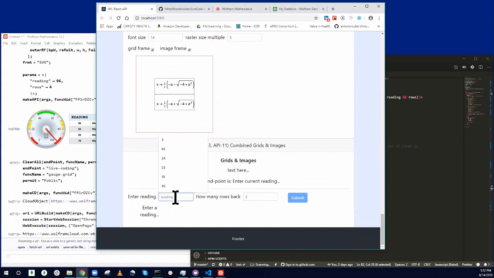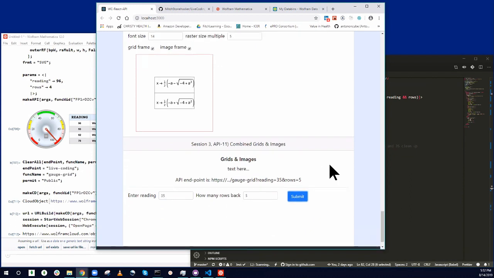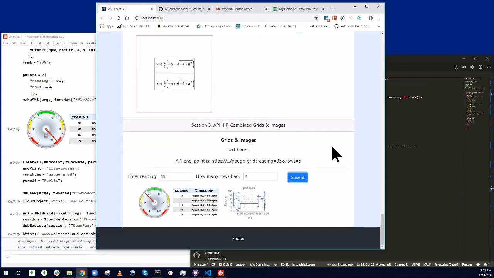So I'm going to say 35, and I'm going to submit that, and in short order, there we go. What do we see here? We see 35, 35, 35, and a lot of things have been crunched together in a very short period of time. But it looks like that's 35. And so, voila, we're done.